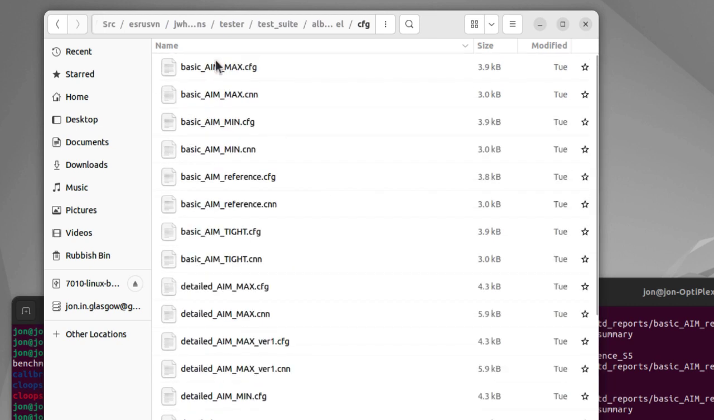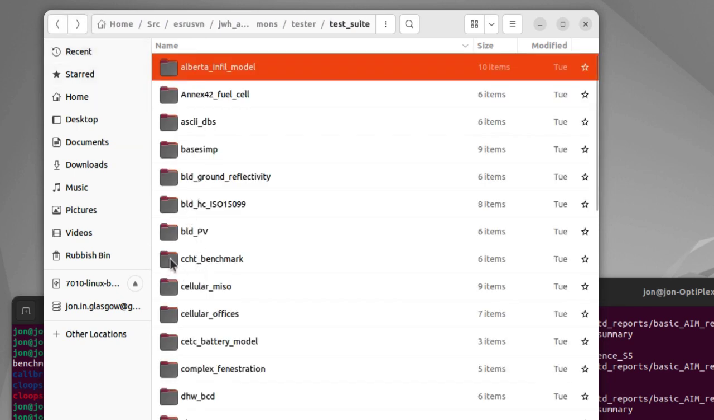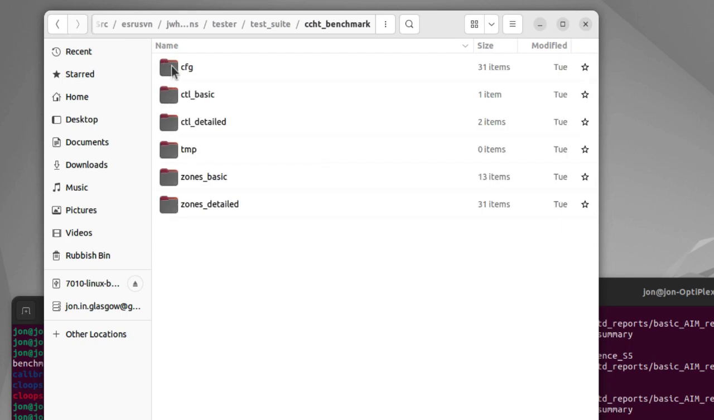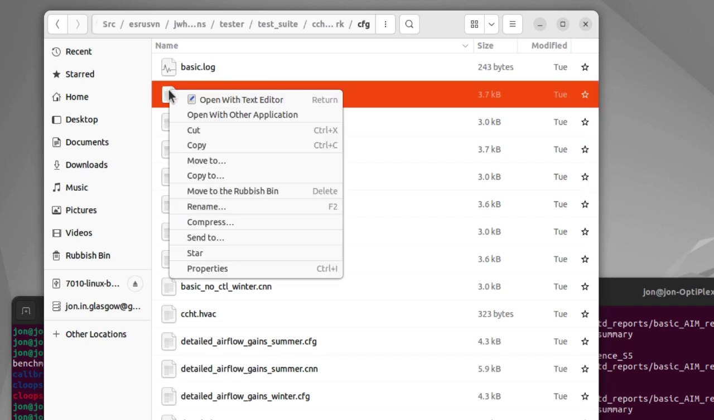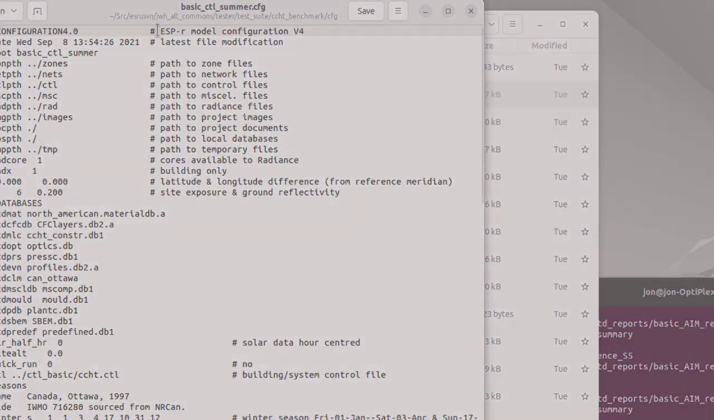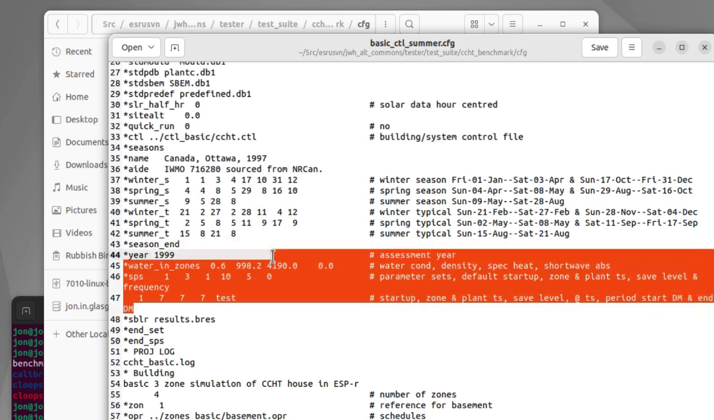There are, however, other kinds of models, such as these benchmark models, where in the configuration folder you see both summer and winter variants for each of the things being tested. This is an artifact of how tester is working and its view of what ESP-r used to be able to do, which in fact says that there's a simulation parameter set, but they go in and literally edit the file to force it to do different kinds of things, and that's a bit of a hassle.